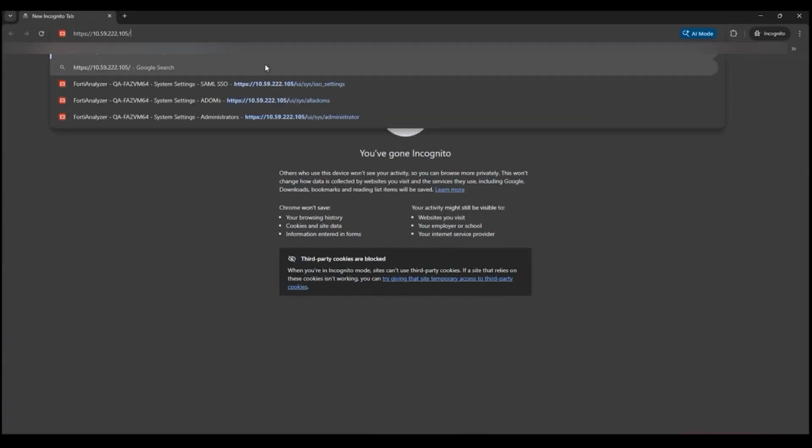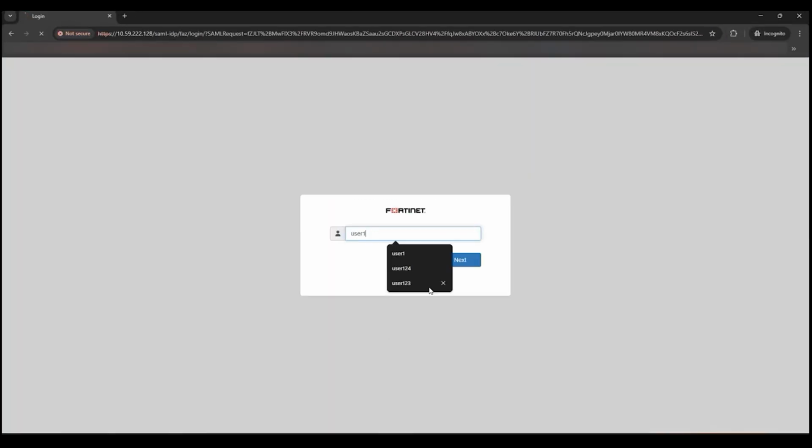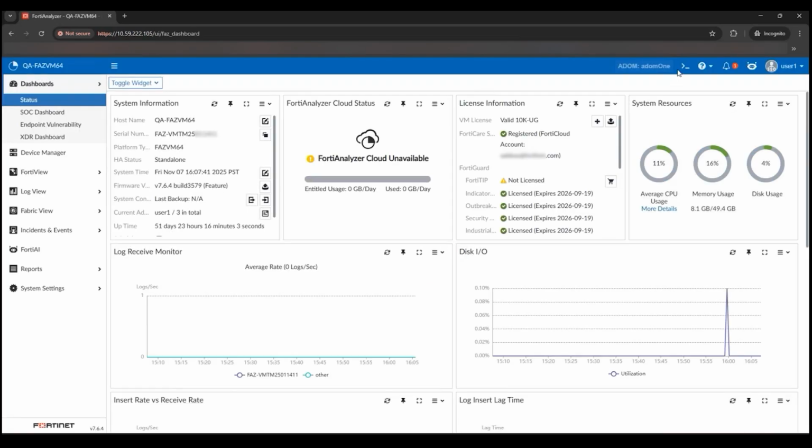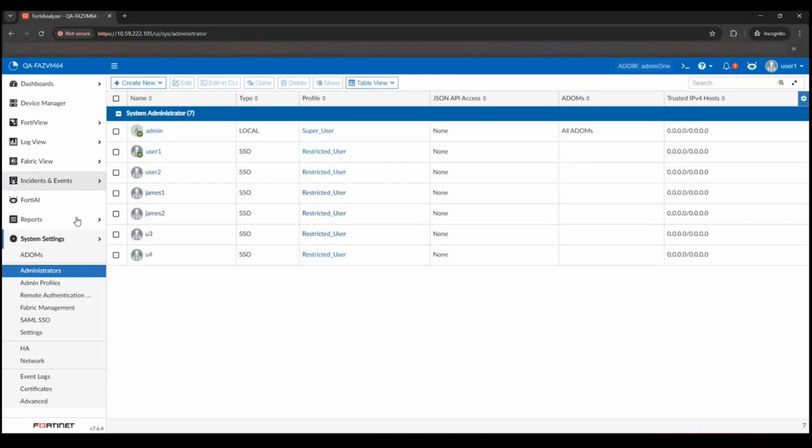So now when I log in to a new private browser with my user 1, we can see that it belongs to ADOM 1 here, and it has basically all privileges enabled because it belongs to the super user admin profile.